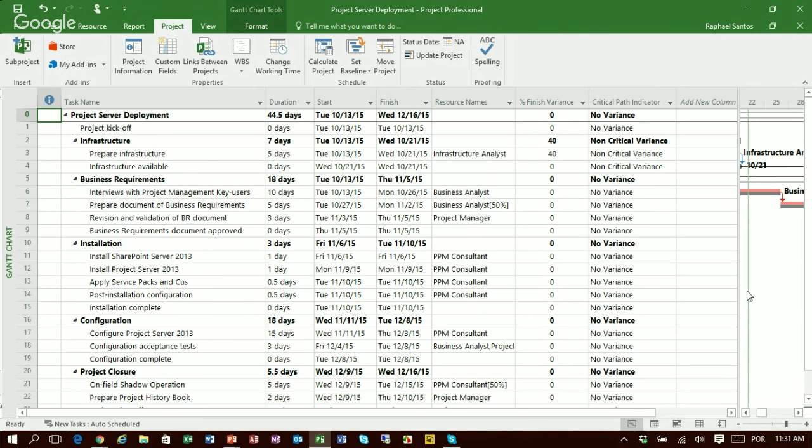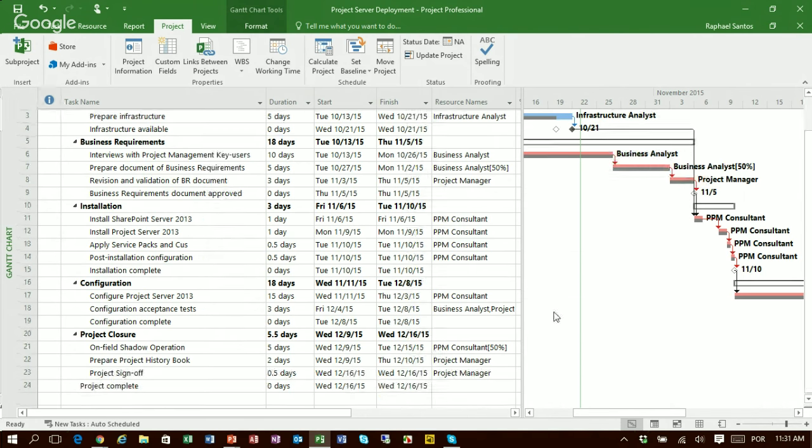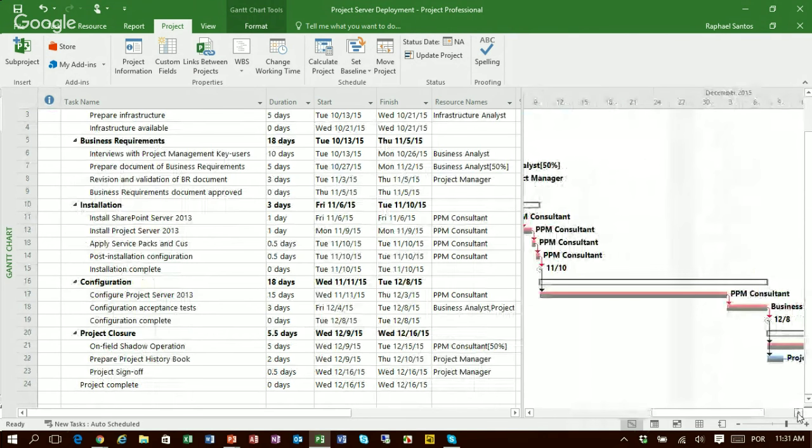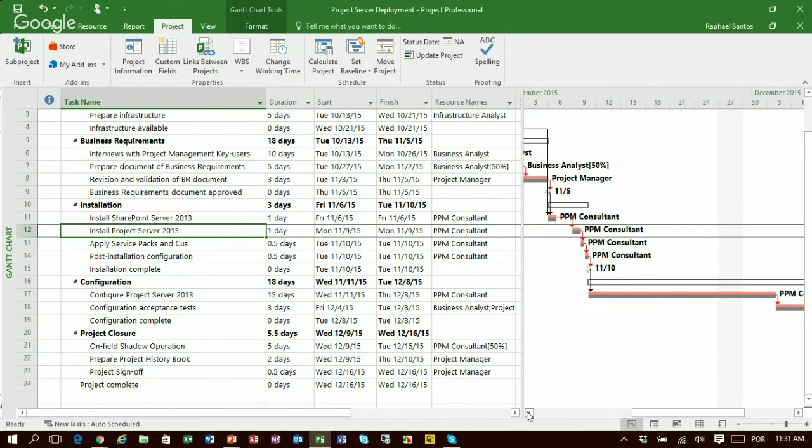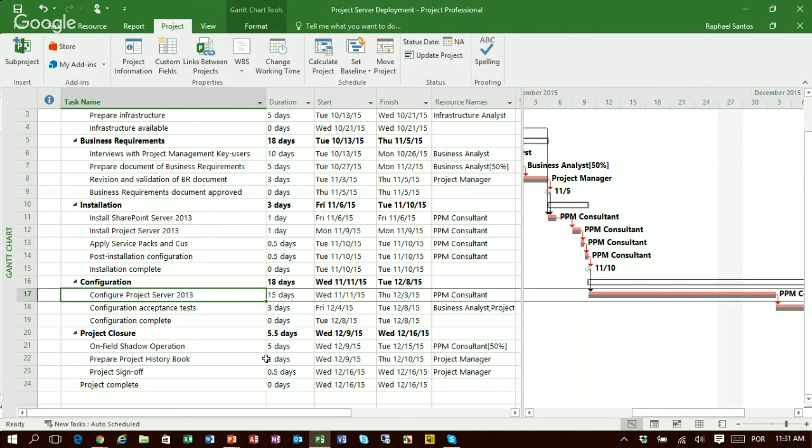So now let's say that I do have a task in here, for example, this task here, install project server 2013. So let's say that I just had a call with my customer, and my customer said that in this day, not this task, let's go to configure project server, for example.